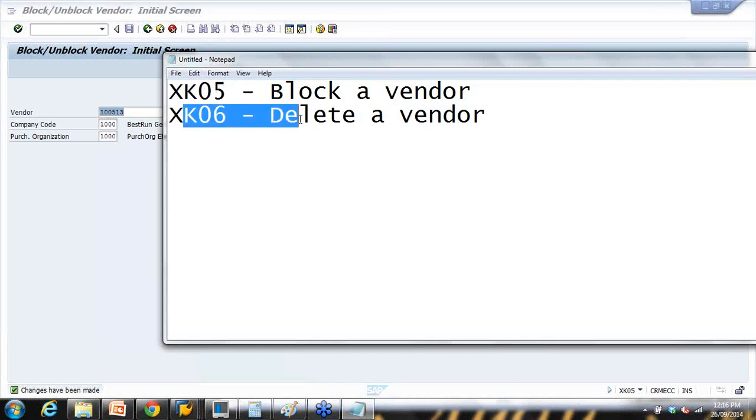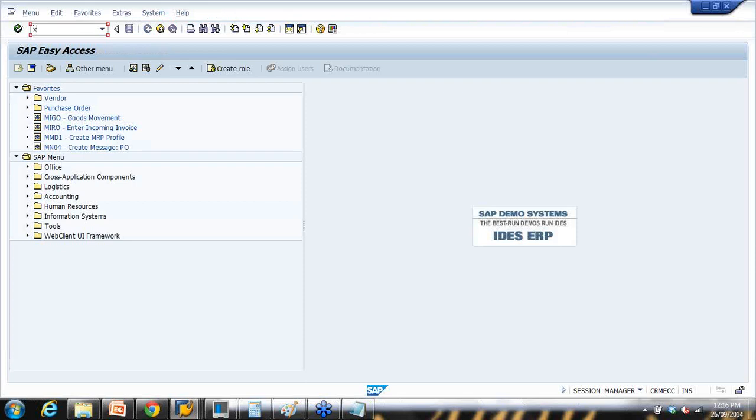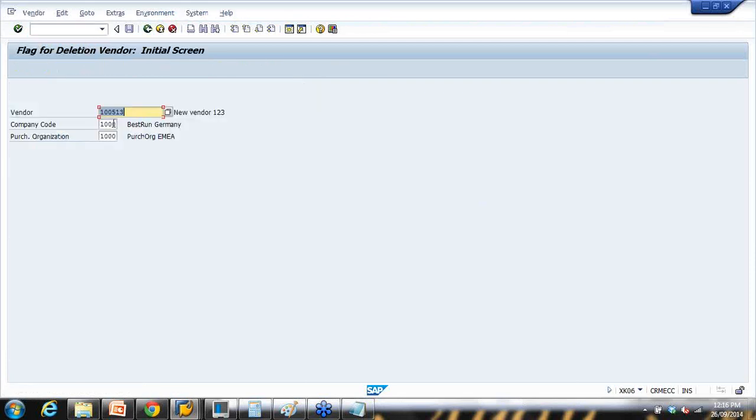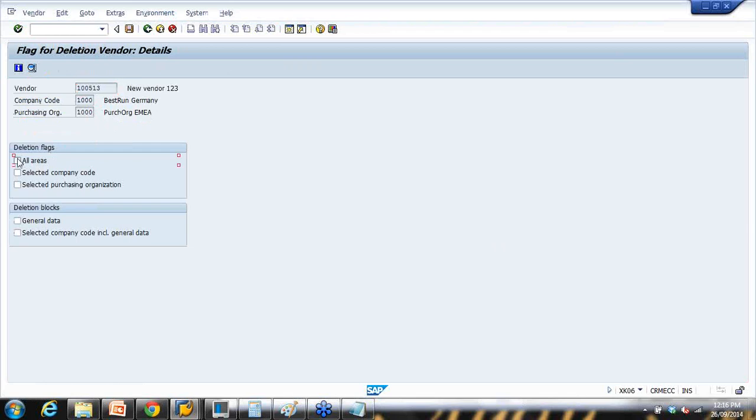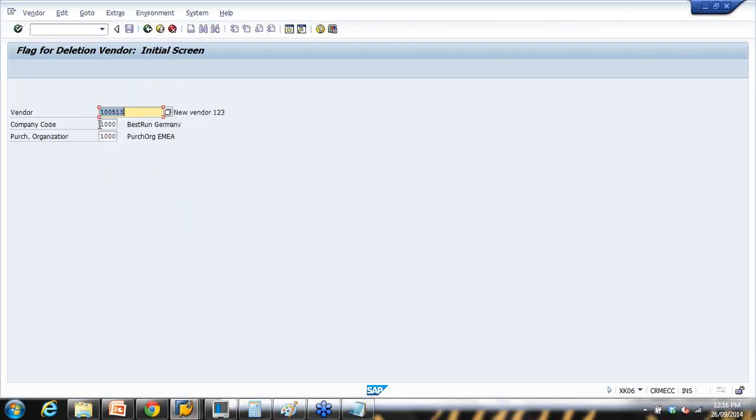And now we'll talk about delete. When we want to stop purchasing from this vendor permanently, go to XK06. Enter the vendor number and enter again. Say all areas or the selected company code. When you specify a company code and purchasing organization, what you're doing is basically blocking a specific purchasing organization. Maybe this vendor exists in this purchasing organization and another purchasing organization. So you can block either this purchasing organization only and the other one will be working, or whatever you put here, it will be blocked.